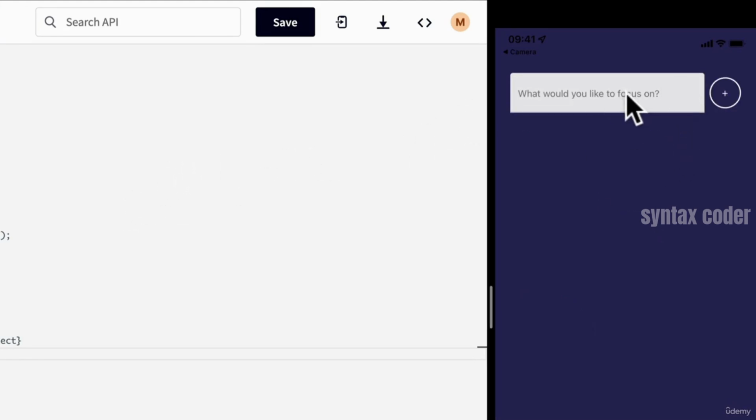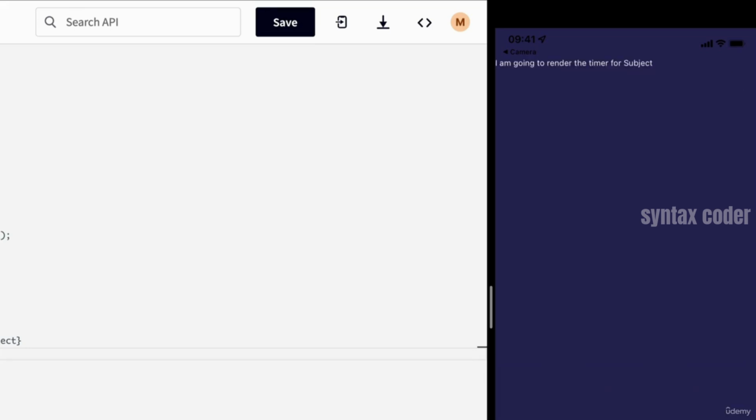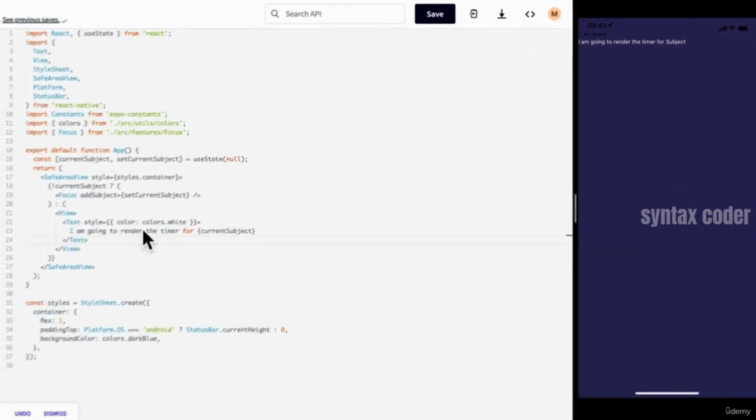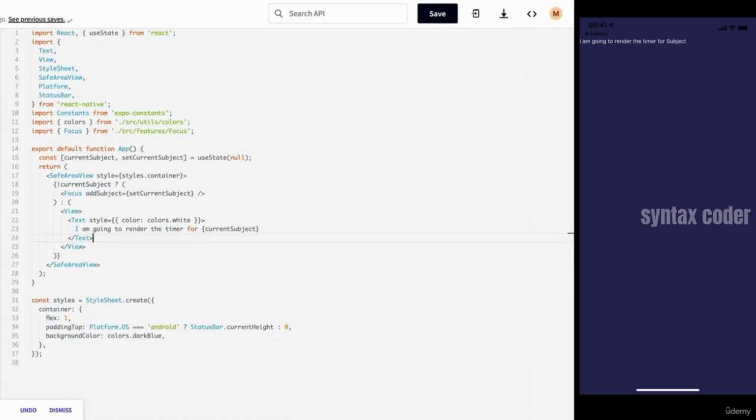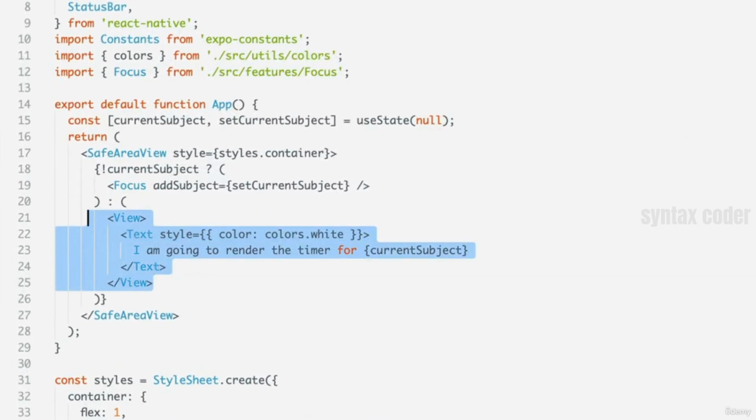When we add a focus item and we flip over, I'm going to render a timer for the subject. At this point, we should actually be building our timer component. Now, what exactly does that look like? Well, if we look at our source code here, we have a view with some text. And that's kind of where we want to put our timer component.